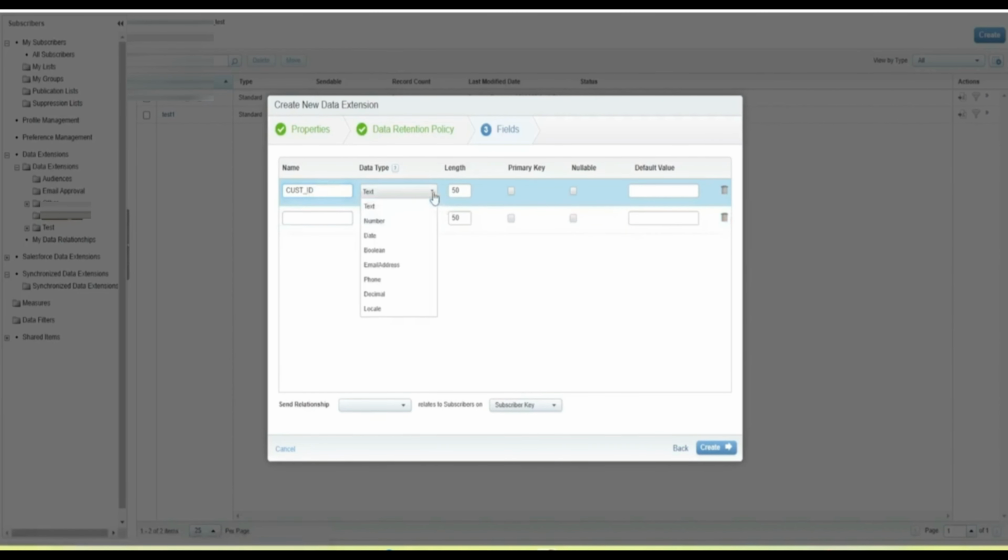and in data type there are text, number, date, and locale, etc. Text can be used for text, and number is for numbers, date is for dates, boolean is for true and false, email address is for email addresses, phone is for phone numbers, and also text, decimal and locale. So for customer ID, I will choose text. Length would be 50. It is the default length.